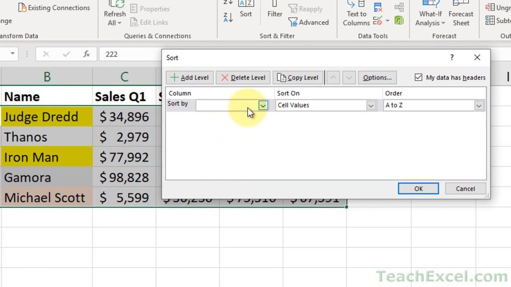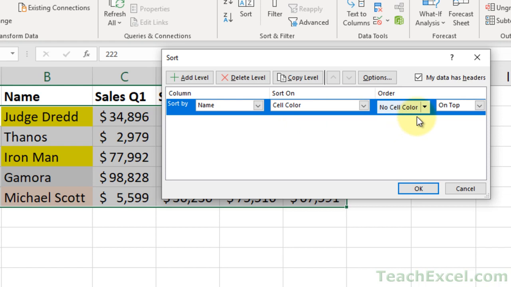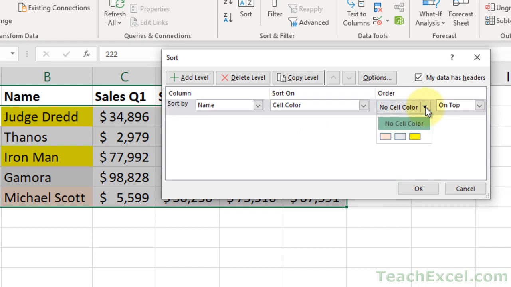So let's say we want the yellow on the top. First, we're going to select the column. This is why headers help. So we can click Name and Sort On. I don't want to sort on the values. I want to sort on cell color. Now I'm going to choose the color. And this is so awesome. It just shows me the colors that are already in my list in this column. So I want yellow on top.